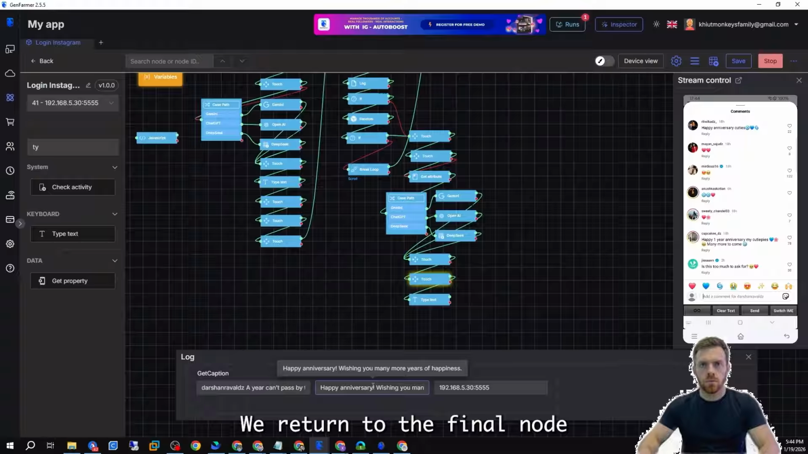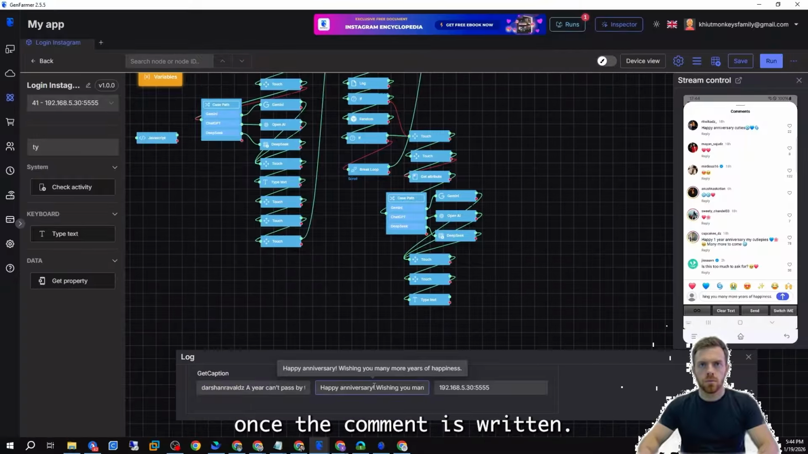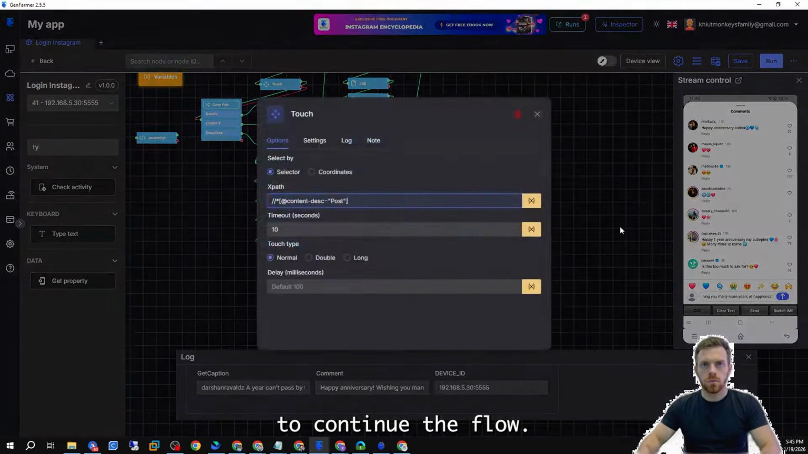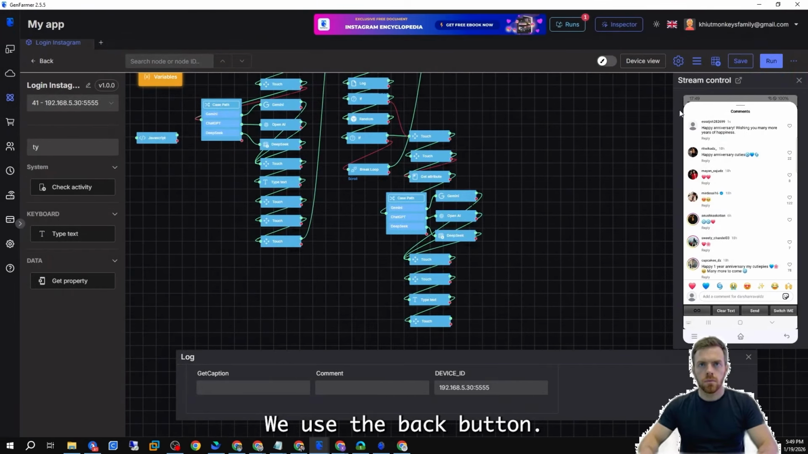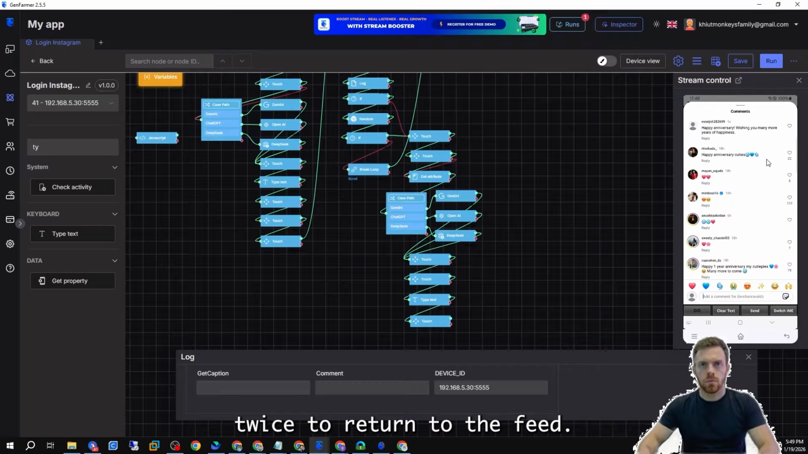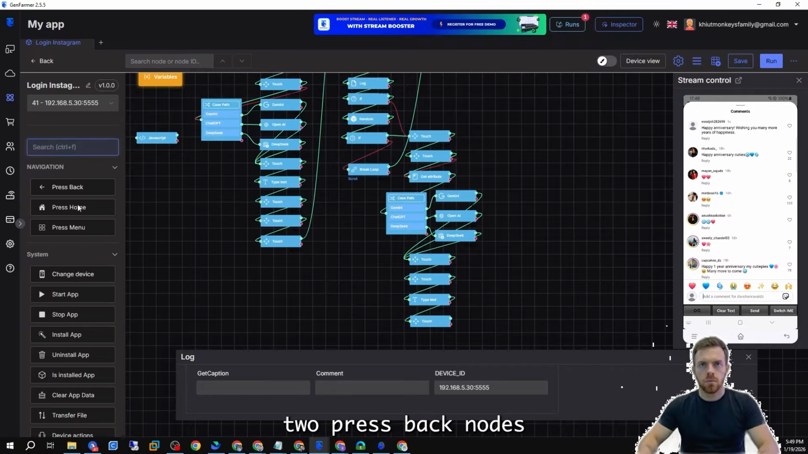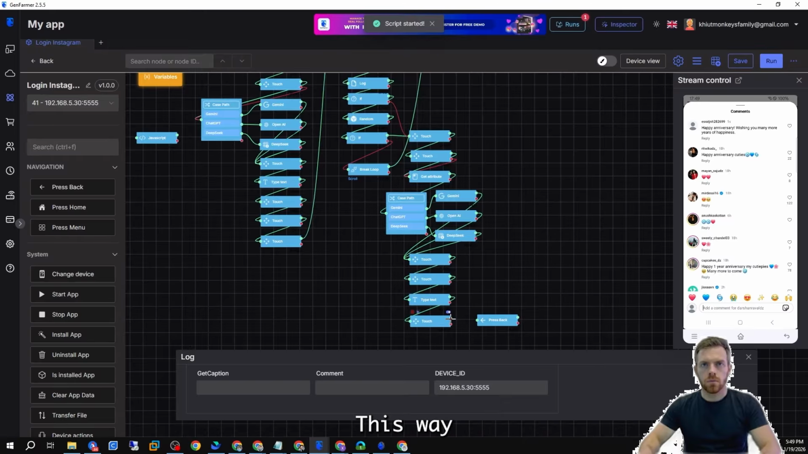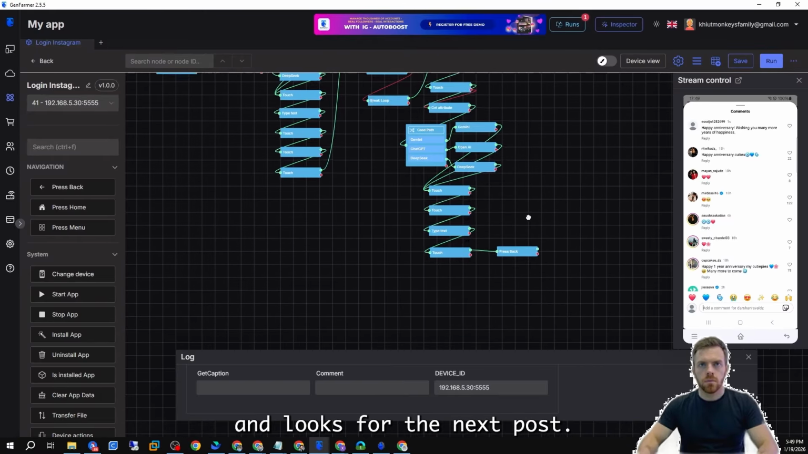We return to the final node. Once the comment is written, we publish it. Comment sent. Now we must go back to continue the flow. We use the back button. We need to press it twice to return to the feed. We create 2 press back nodes and navigate correctly. This way, the flow continues and looks for the next post.